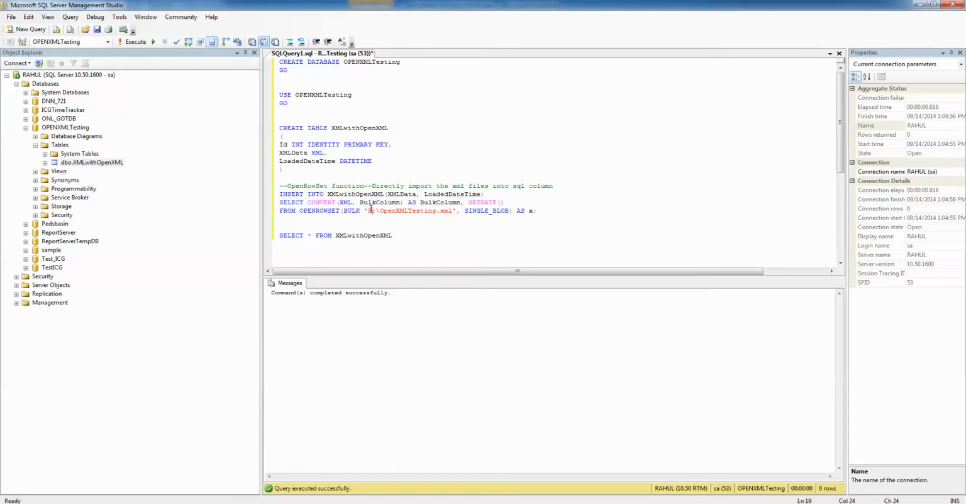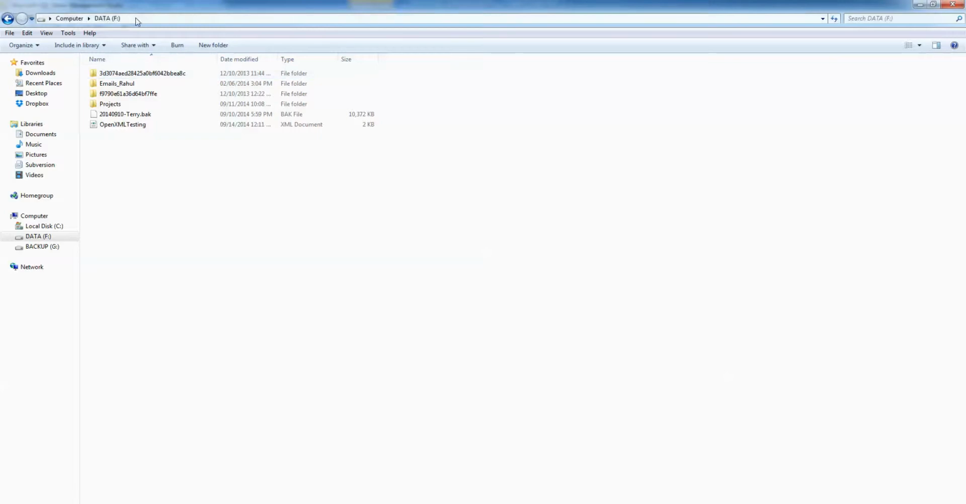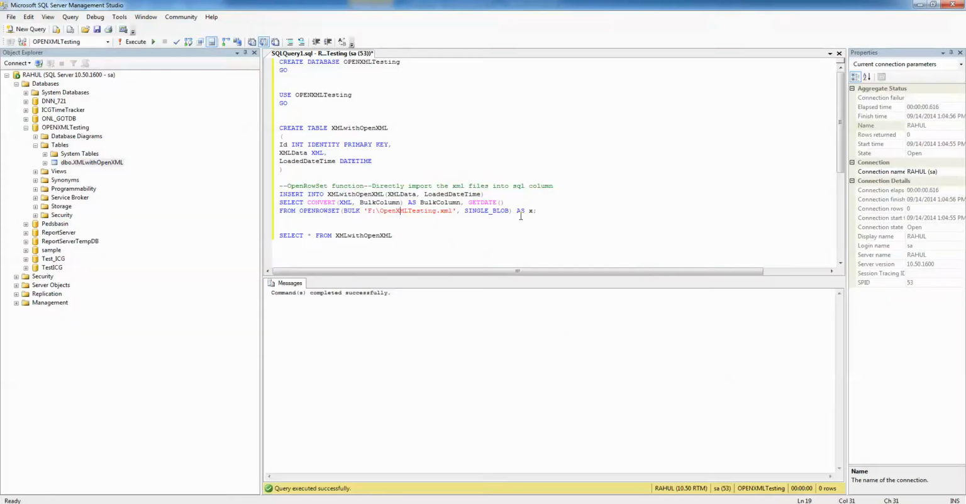Now as you can see here, in the F drive I have the Open XML Testing.xml file. This is the F drive and the Open XML Testing file. Now let me insert it and see if the data gets loaded up.